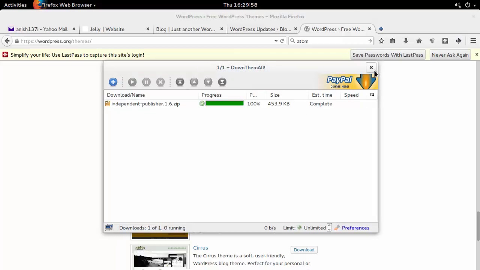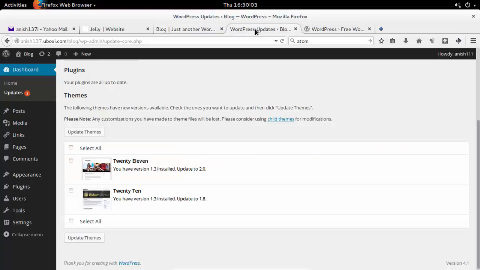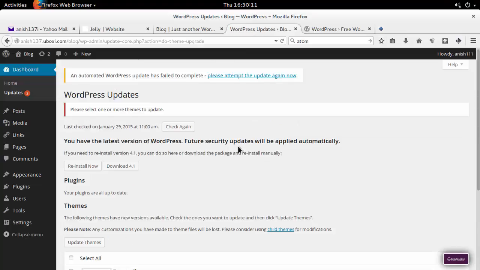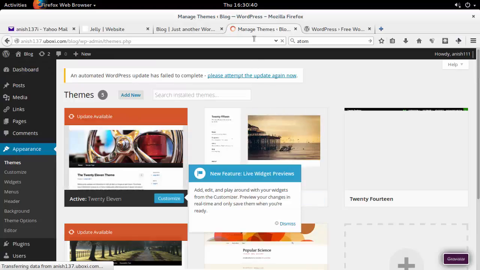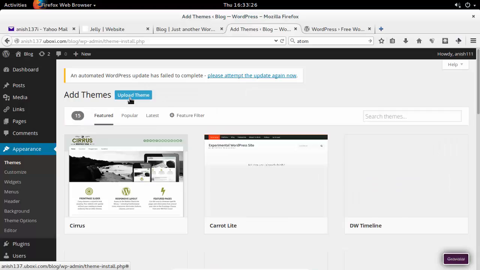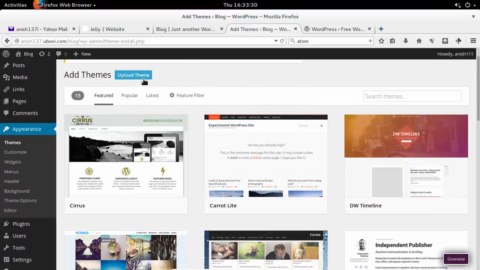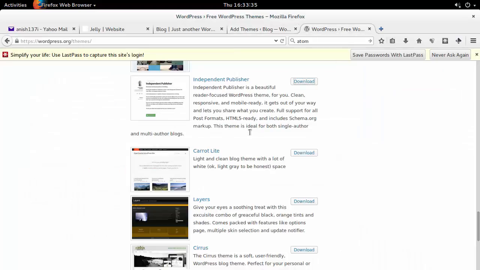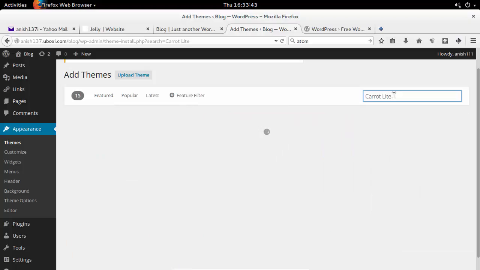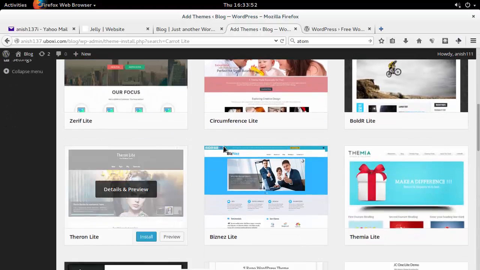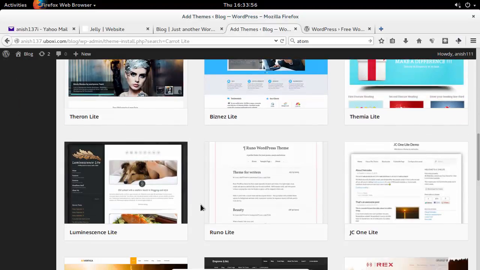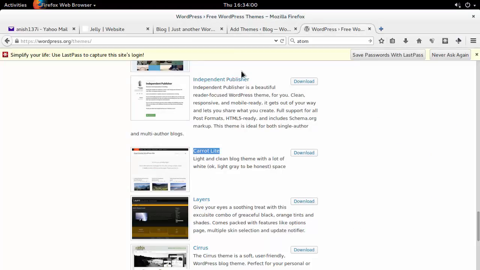I'll show how you can install those themes as well as from the WordPress panel. So let's see first how you can install themes from the WordPress panel. All you just need to go to appearance, themes. Here you can find install themes and click upload theme. Here you can search the theme you want to download. For example, Carrot Light. Let's search if it's available or not. Sometimes here you will find only the popular and featured themes, so it's not a big deal. Or you can download it from wordpress.org, and from here, if you like some theme, let's choose some theme. Carrot Light is not available.